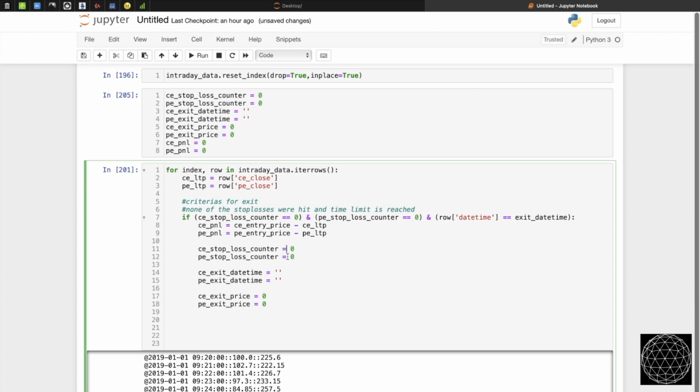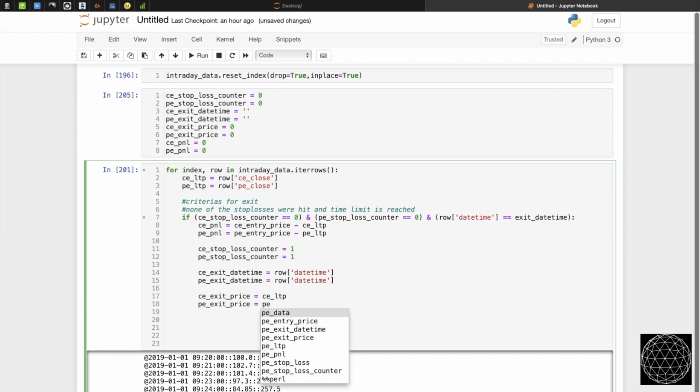So the call stop loss counter equal to 1. Okay, and the put stop loss counter would also be turned to 1, and call exit date time would be row of date time, and the call exit price should be call LTP. Okay, so we put LTP here.